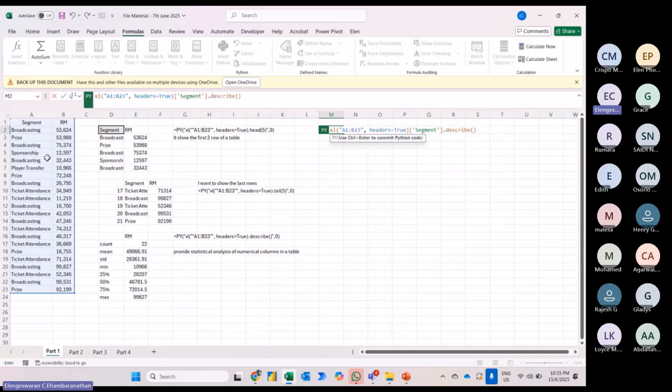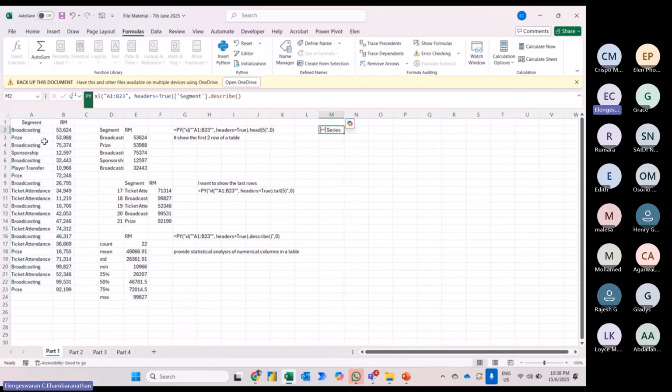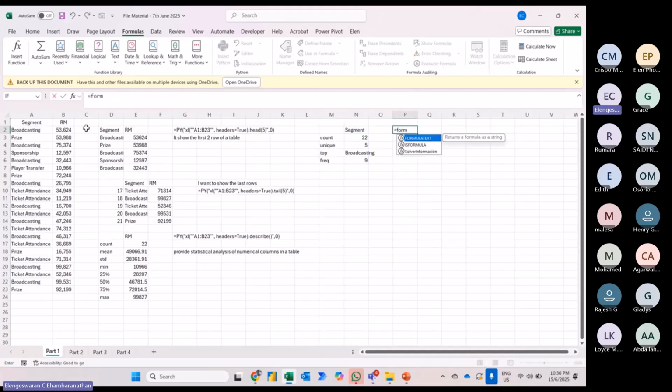Open bracket, close bracket. So what happened is it will try to describe, it will provide an analysis for the segment column. So when I press Control Enter, here it will show series. Data frame means it's a table. Series means it's only a particular column. So I'm going to expand this to Excel value. What happened is this one here will actually provide an analysis for a particular column. Analyze the particular column.